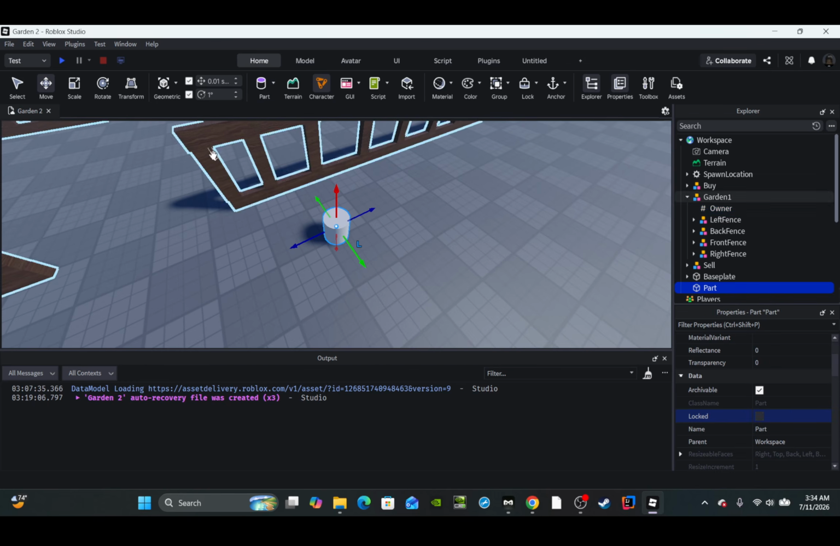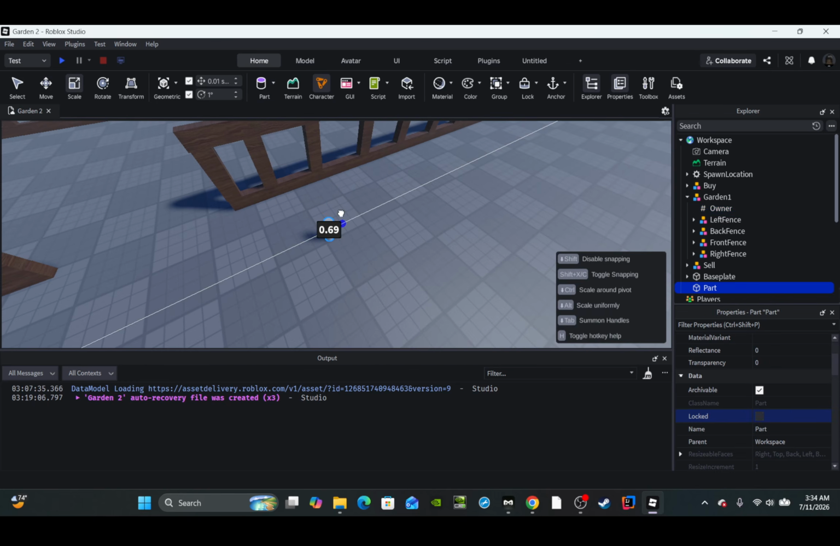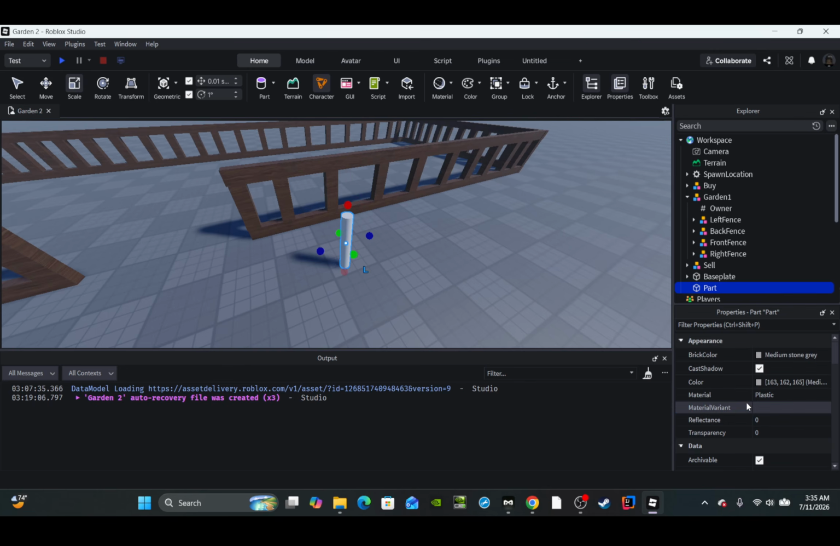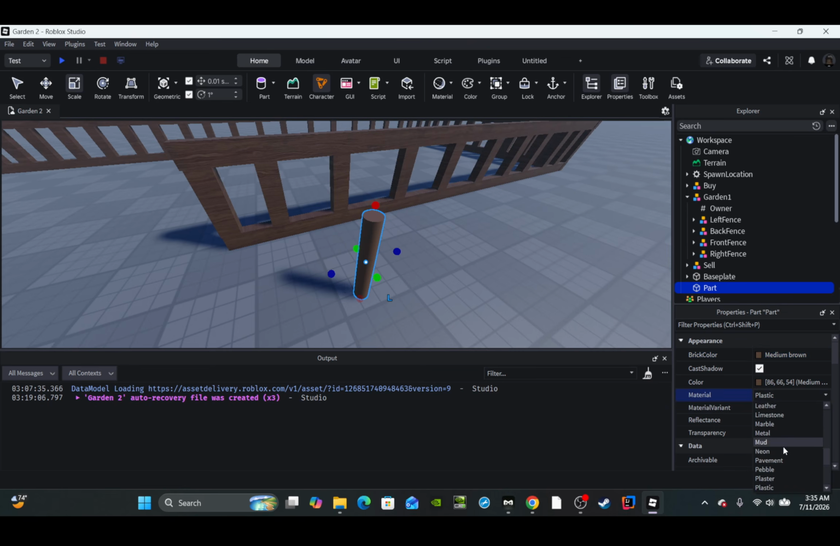We're going to make a cylinder. You're going to scale it a little bit. You want it to be just skinnier, right? Kind of skinny because it's a sign. So, boom, we're going to make this nice and brown stuff. I'm going to set the material to be wood, right?